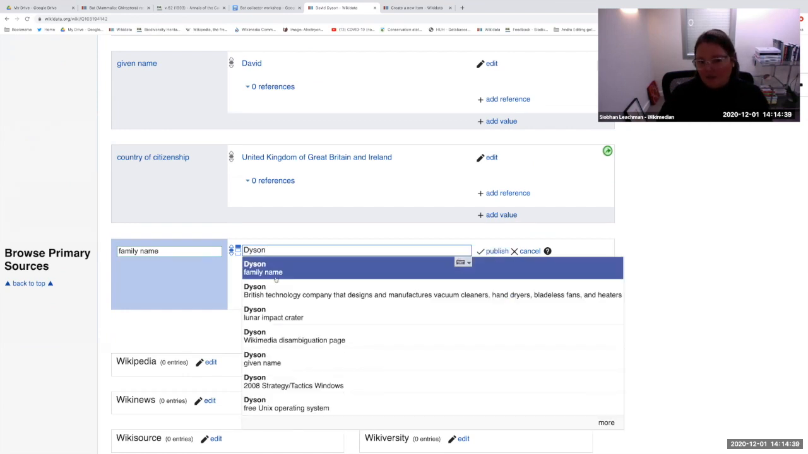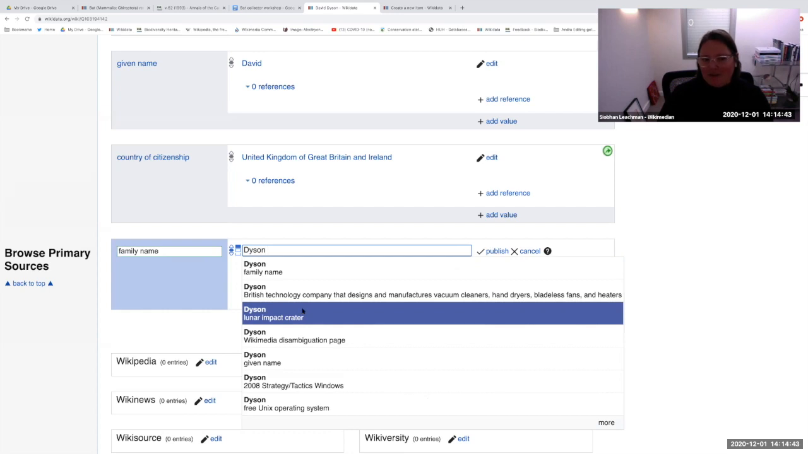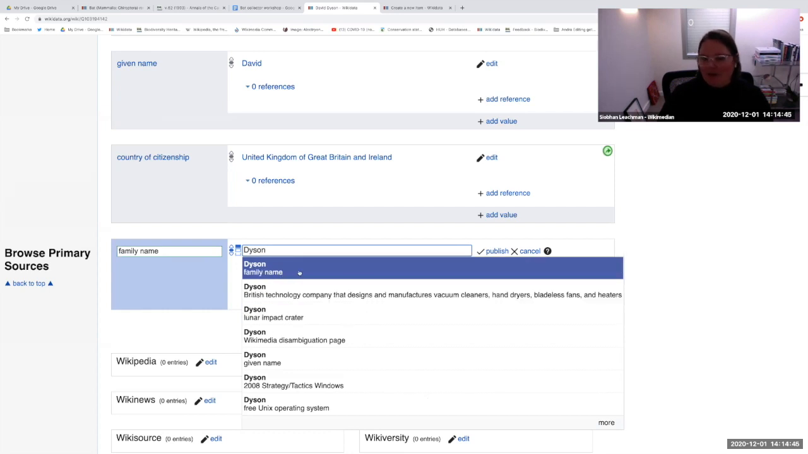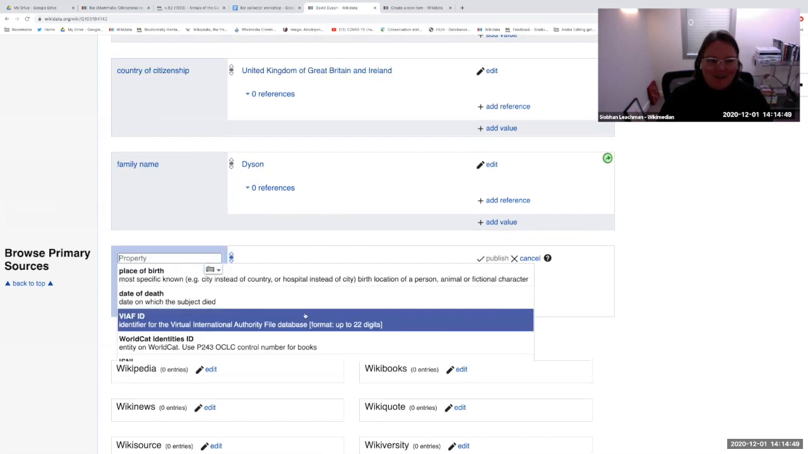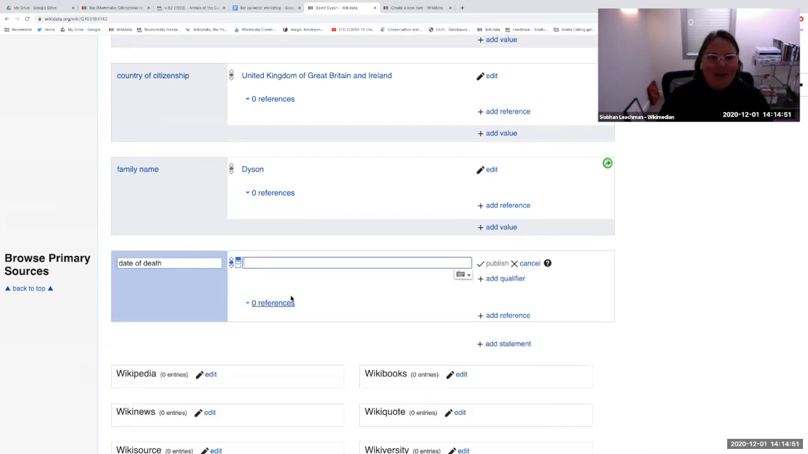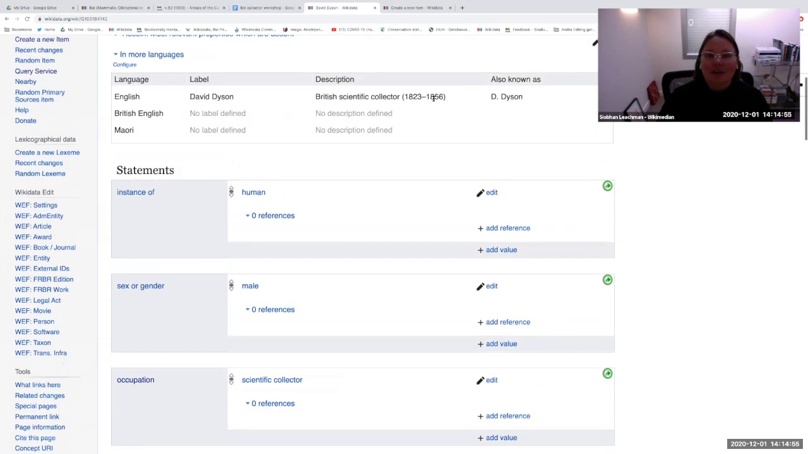You can see there were several there, British Technology Company, Lunar Impact Crater, etc. I'm looking for the family name. So you've got to make sure you pick the right one. But it's relatively simple once you get used to it. Date of death, I can't remember. Sorry about scrolling. Hope you're not feeling too sick.